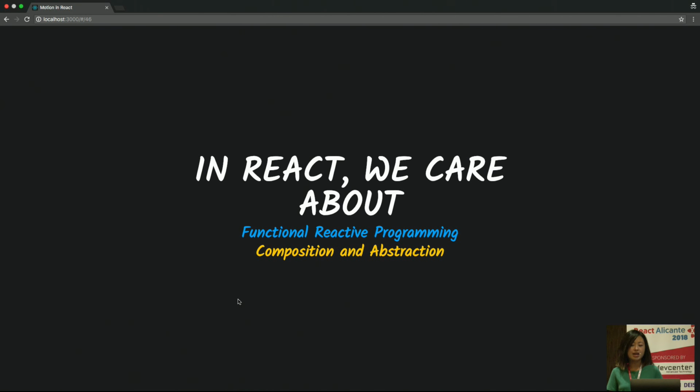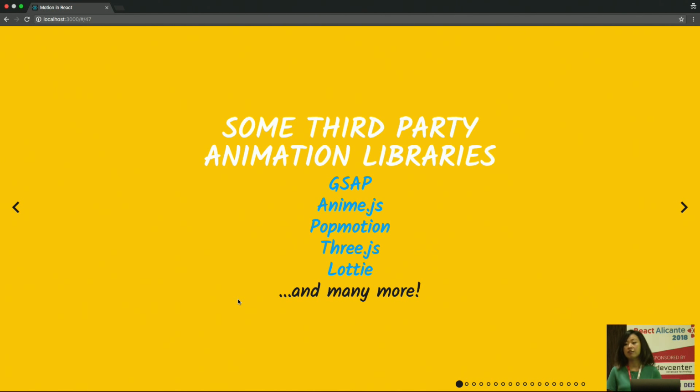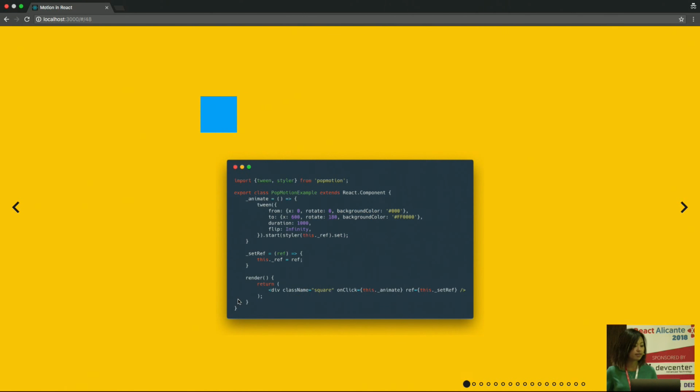Notice that animation isn't part of this, right? React isn't opinionated about how you write your animation. For that, we have awesome third-party libraries that already have solved this problem. You probably have heard of GSAP or Anime.js, Popmotion, 3JS, and so much more that the community has come up with. I specifically went with Popmotion because I think it plays nicely with the React functional paradigm, right?